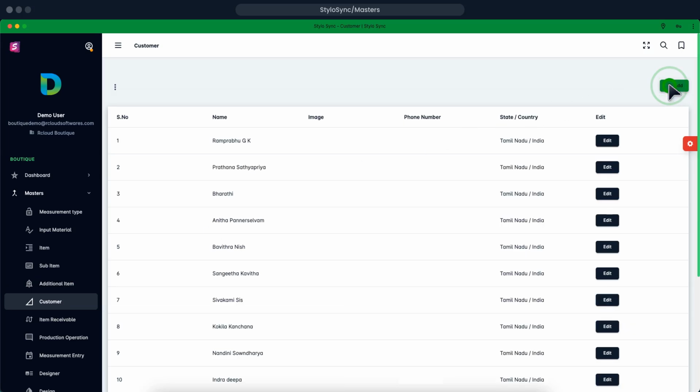Click the Add button to enter a new customer's details. A minimal form opens to capture their name and contact number. Let's fill in those fields.